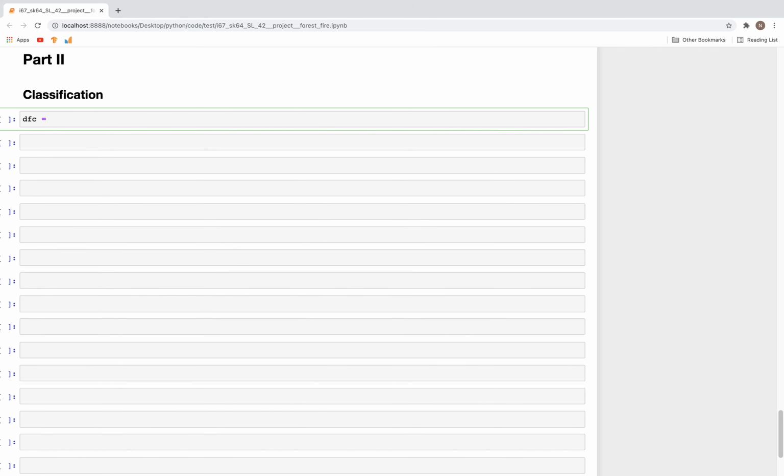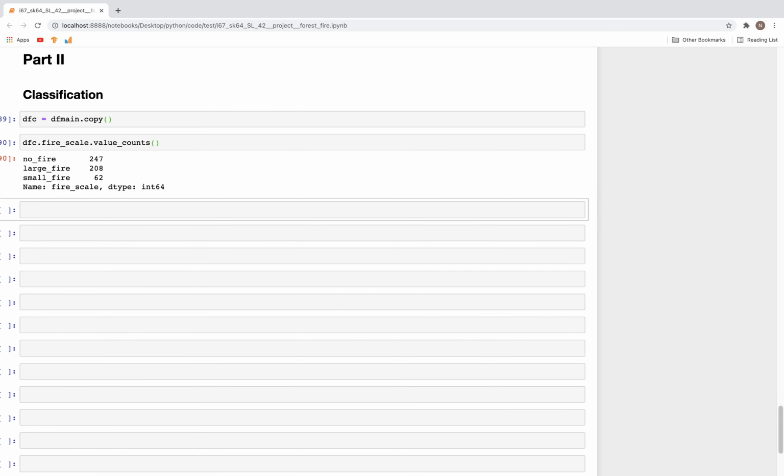We have dfc is equal to df main dot copy. So now we can look at dfc dot fire scale dot value_counts. So we can check how many records are there for each of the classes. So for no fire, we have 247 records. For large fire, we have 208, and for small fires, we have 62 records. So that's not too bad.